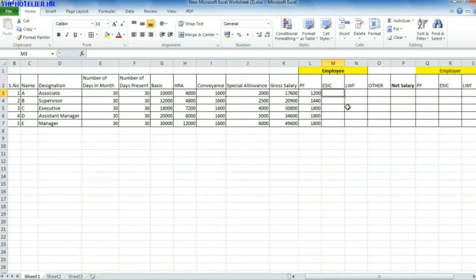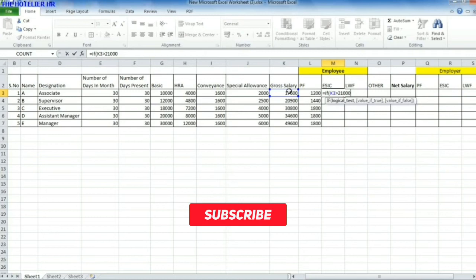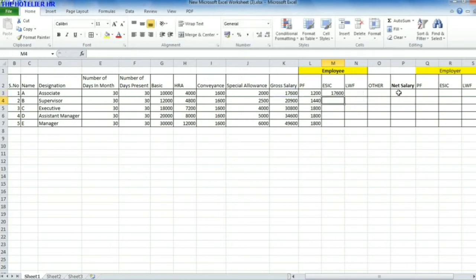Again, now we will go to the ESIC part. Now for ESIC, we will use the same IF formula. So we will put IF, then a bracket, and then we will decide on the gross salary, because ESIC is calculated on gross salary. So here, if your gross salary is more than 21,000, please note it is more than 21,000, not less than, then the amount is 0. If your gross is more than 21,000, then it will be 0, or then again a comma and the gross salary. So now you can see here it has taken only the amount which is less than 21,000.